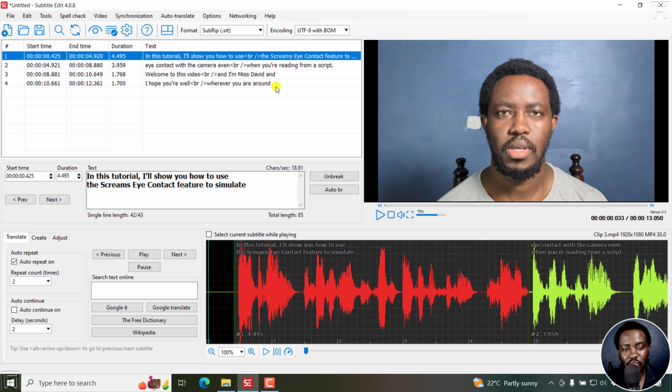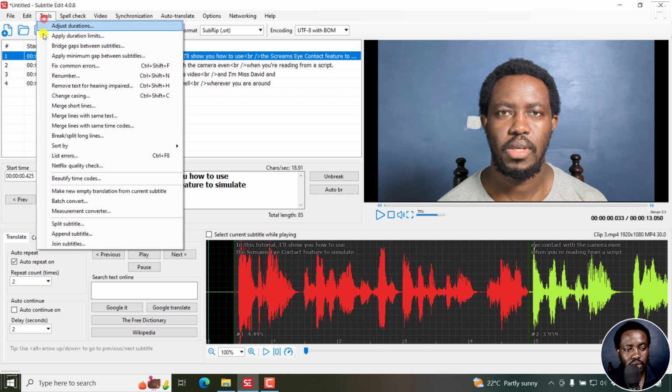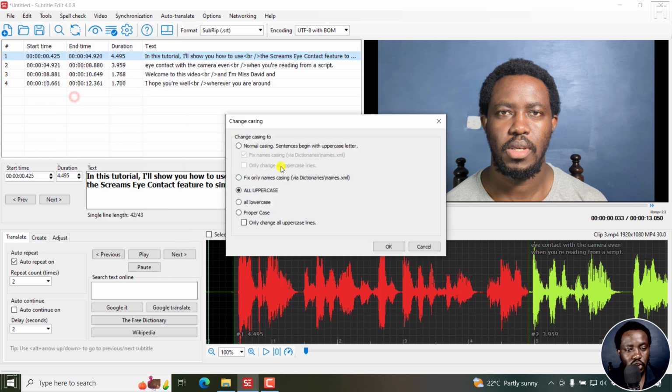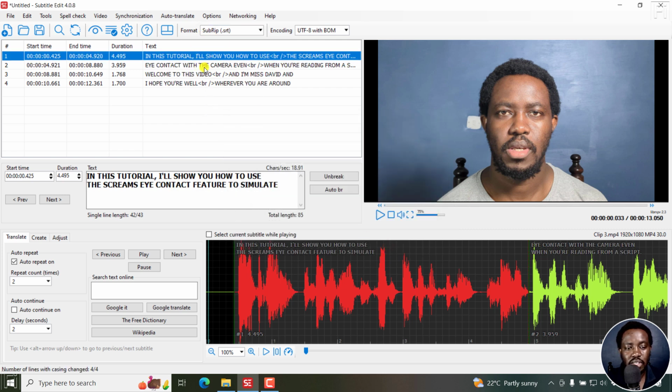Now, by default, if I click on Tools and click on Change Casing or Control-Shift-C, you'll notice that there is no option to change casing for selected line. Now, this is not available in the Tools feature. So if I click on all uppercase, all the subtitle lines will become all uppercase. Let me press Control-Z to undo.